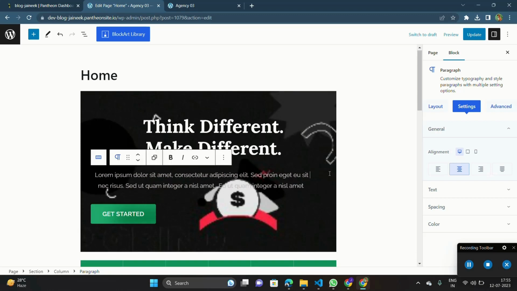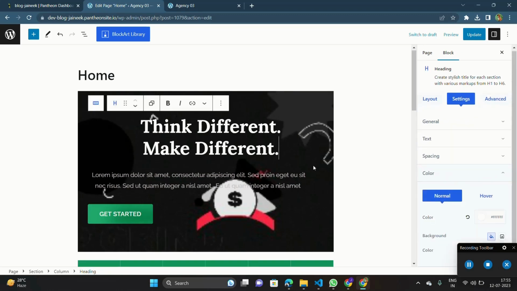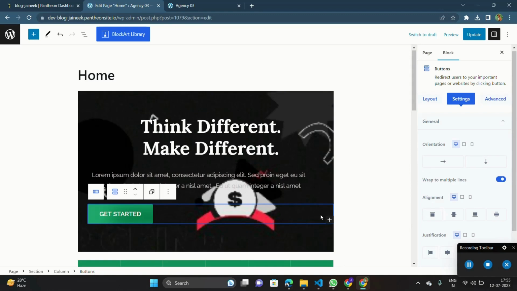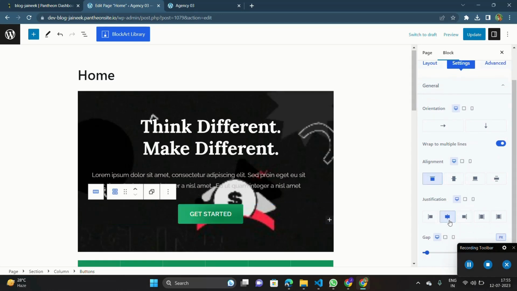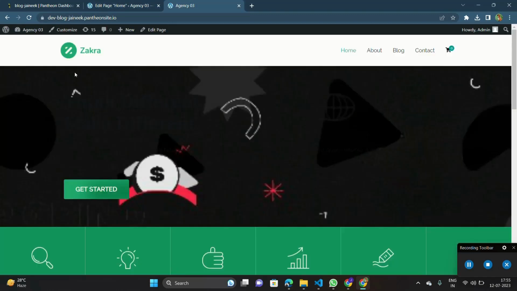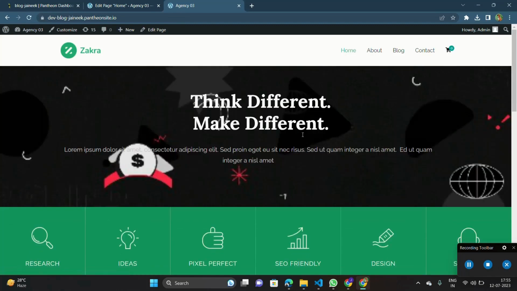Align it properly. And also the button. First select it and then align it at the middle. Now what we have to do is update our website, and let's see the changes on our main website. So all of the changes are made perfectly.